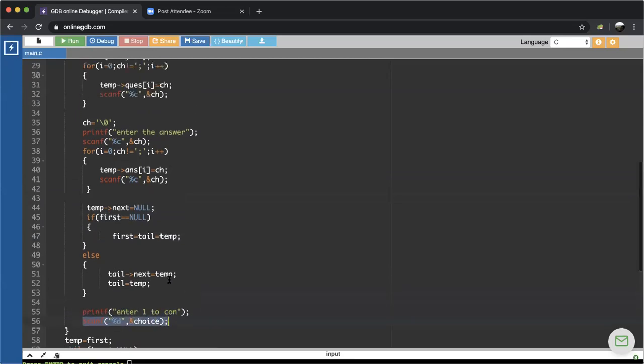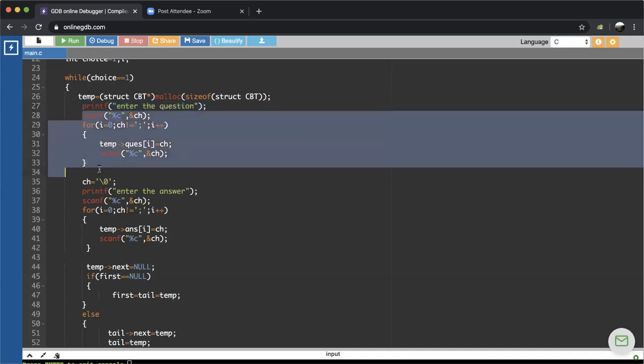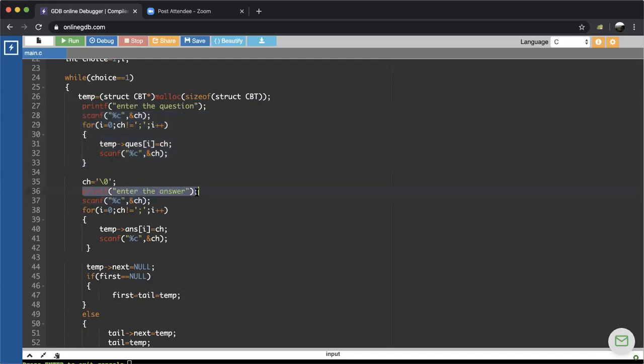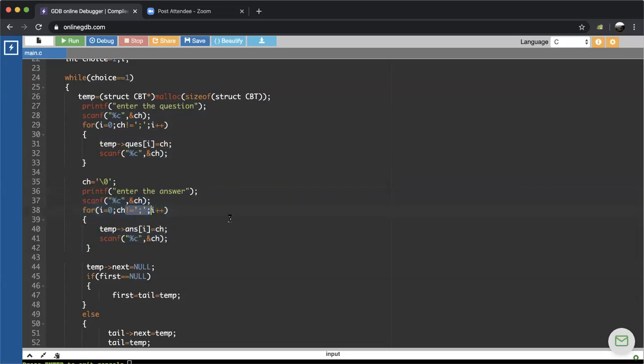So what happens? It again goes back to the loop. Choice is equal to 1. So it enters the loop. Now what I'm going to do? I'm going to give the second question. So allocate memory space, name that memory space as temp. Print enter the question. Again, same thing. I will have to get the question from the user till I type semicolon. Now enter the answer. Again, the user is going to give the answer for the question given till semicolon. So semicolon is going to be the terminating point. When I type semicolon, my input is complete. That's why I've given here the condition semicolon.